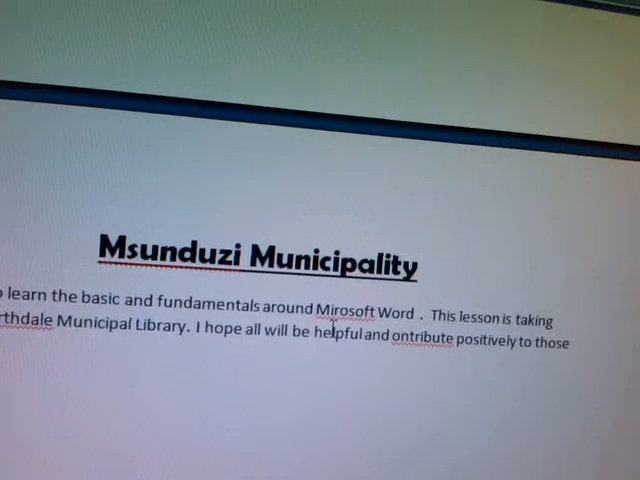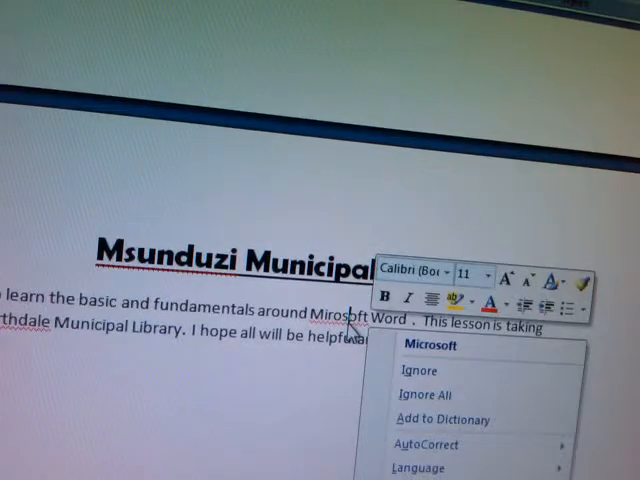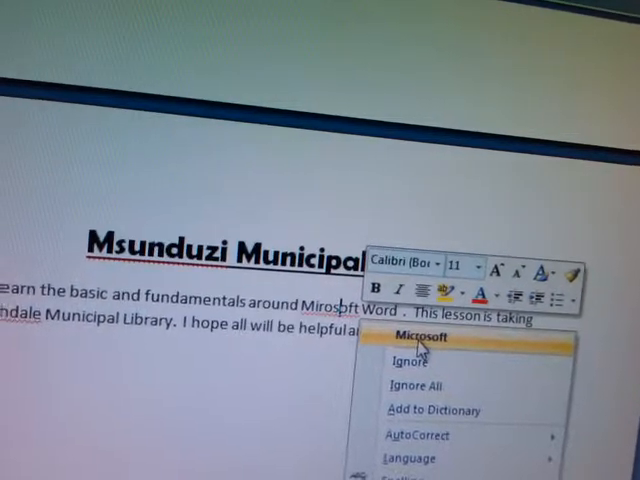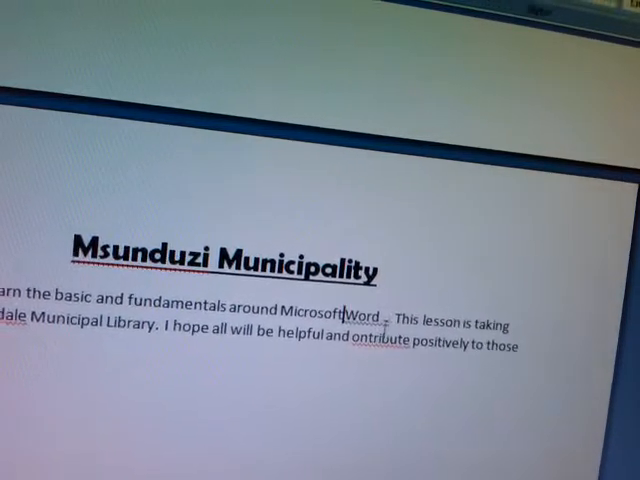Here it's written "a Microsoft". It should be "Microsoft". I right click. Then here is the right spelling, and I select it. Now going to grammar.